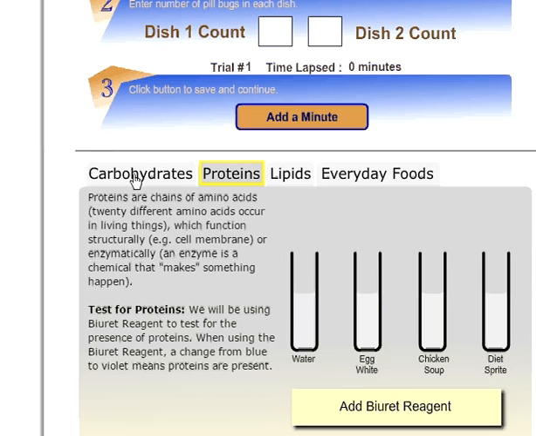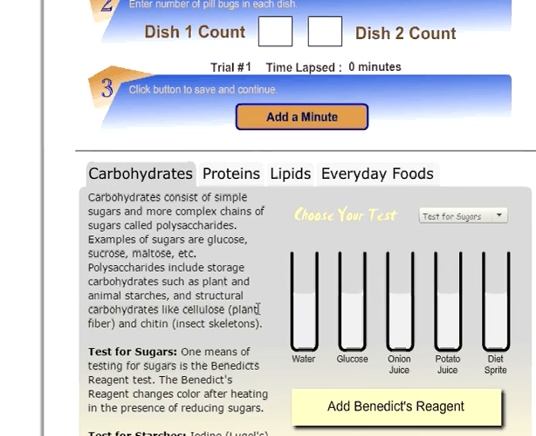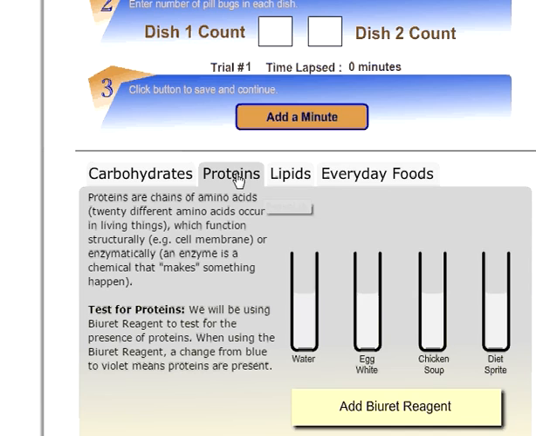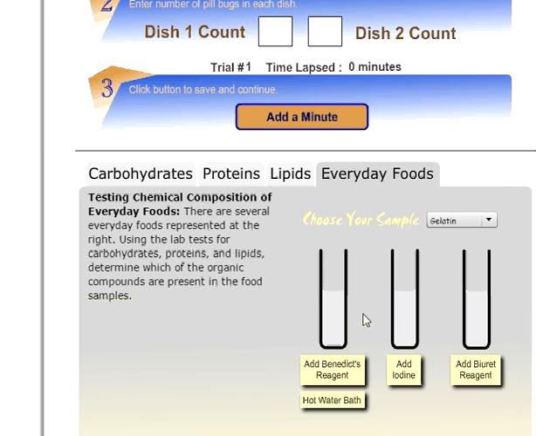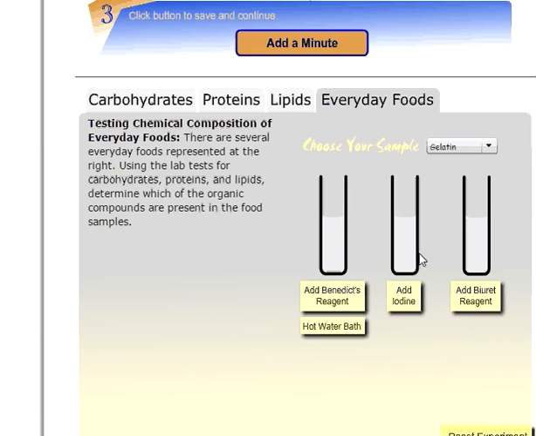Now you'll notice that there are different categories here, like carbohydrates, and some test tubes come up that contain different things like glucose or potato juice. For proteins, the test tubes come up pre-selected with water, chicken soup, diet Sprite, egg white. Lipids have some other ones, and then everyday foods. When you get to this part, that'll be the last one, you can see there are 4 to pick from. I'm going to have you pick any 3 that you want, and you'll do the testing yourself.